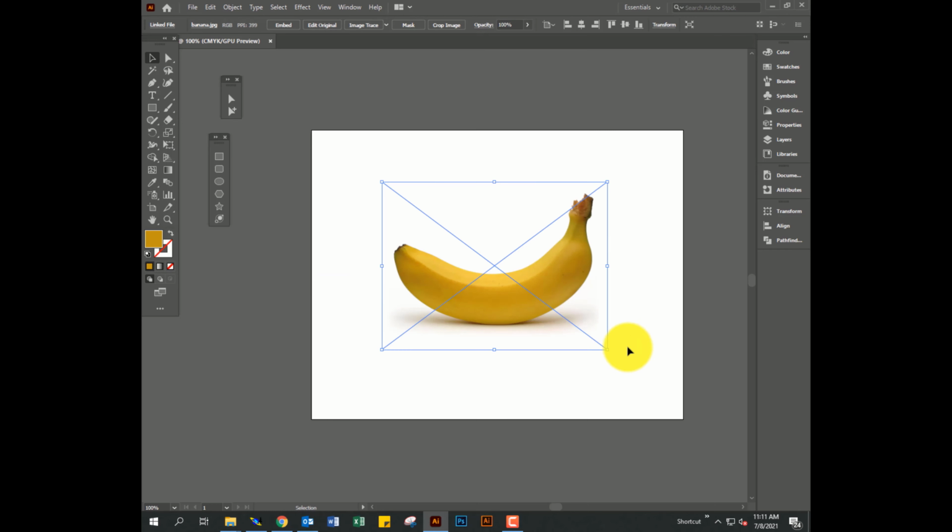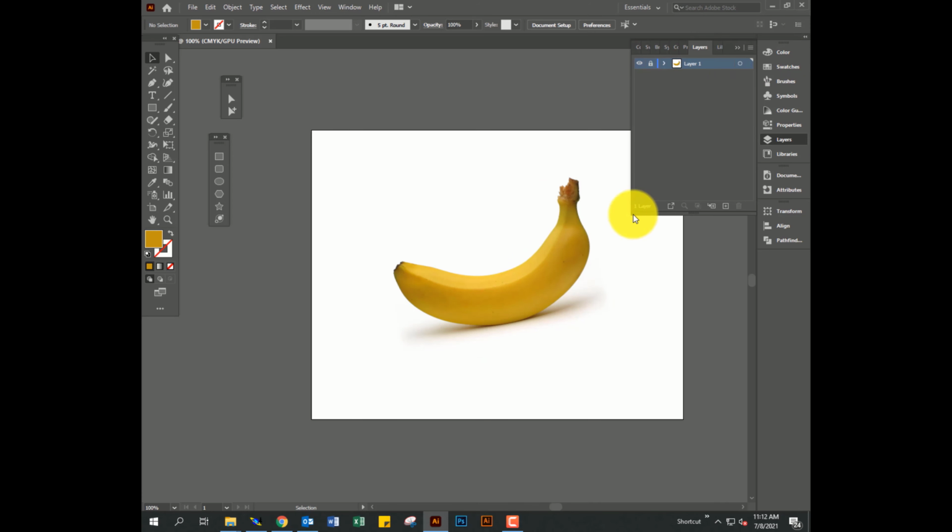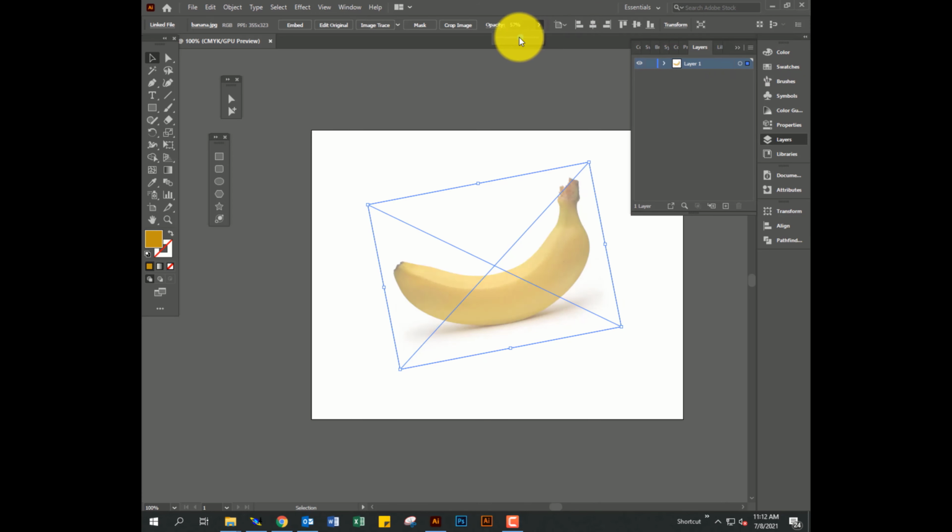In this tutorial, today I'll try to teach you how to draw a beautiful banana through Adobe Illustrator from start to finish. Create an artboard. Now let's make a new layer to place the image. Reduce image opacity.